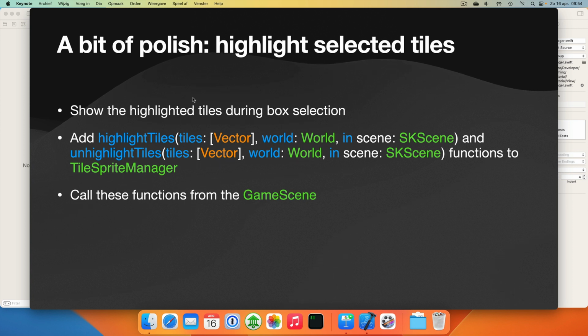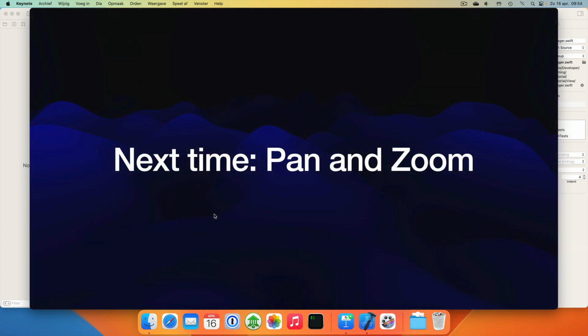So let's see. We show highlighted tiles during box selection by creating these highlight tiles and unhighlight tile functions. And we call these functions from the game scene. So that's it. Next time we'll do some panning and zooming of the camera. And after that, I think we are done with UI for a bit, and we will get back to adding actually some more game content.